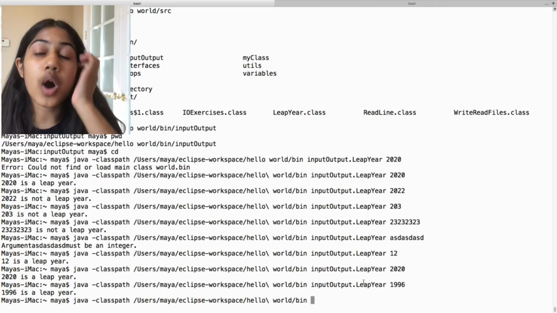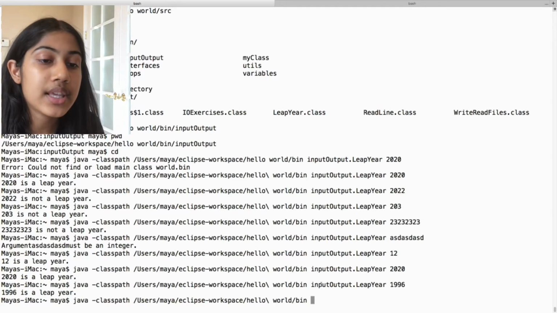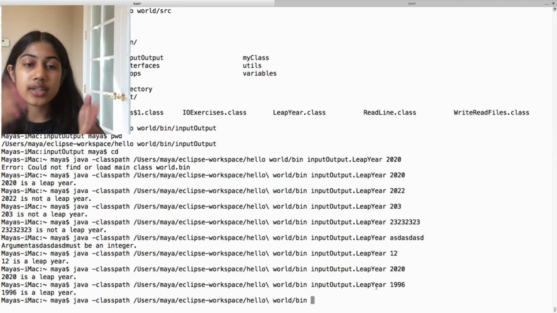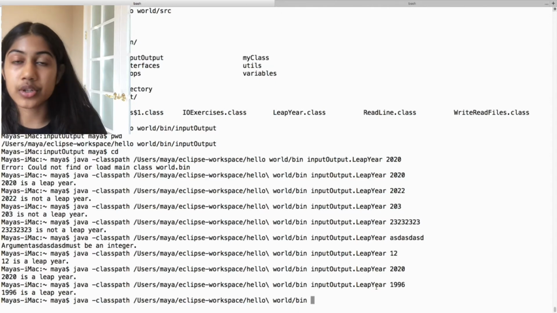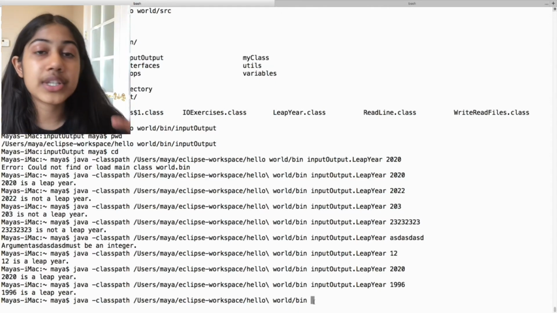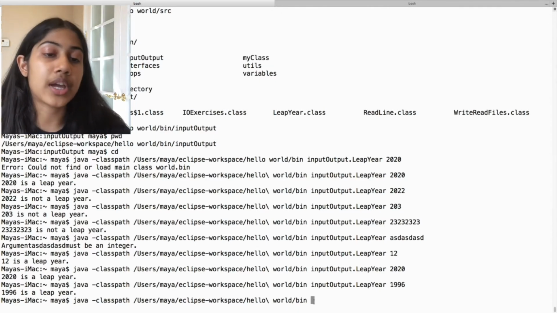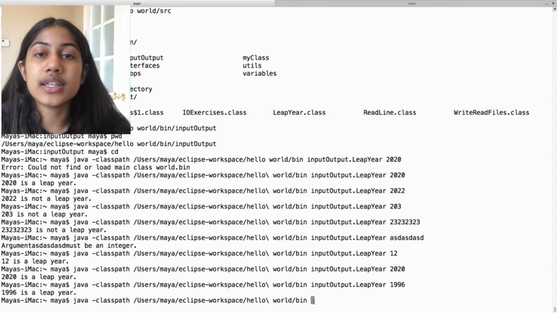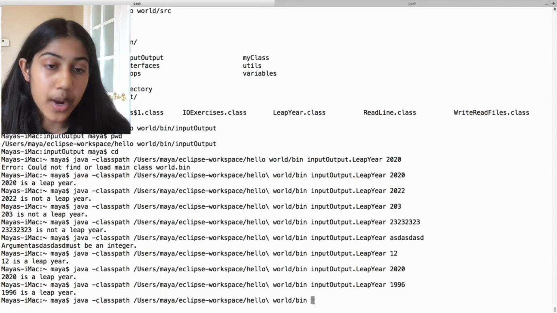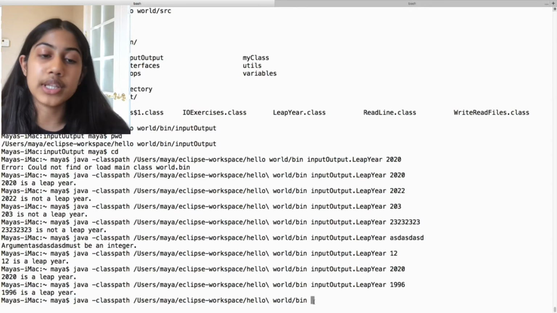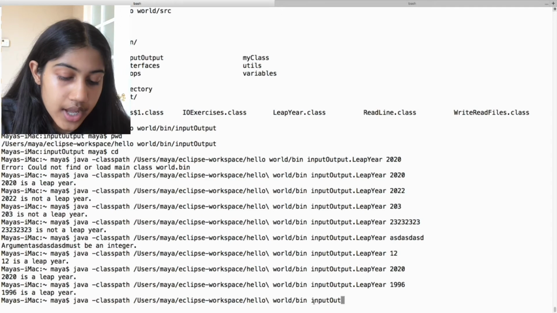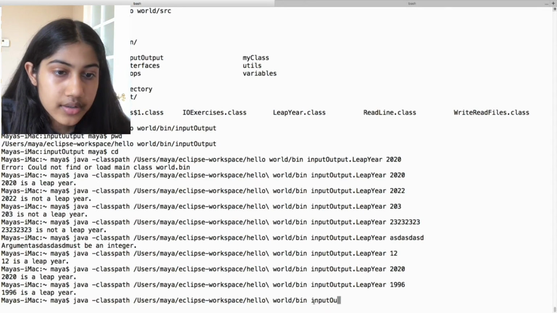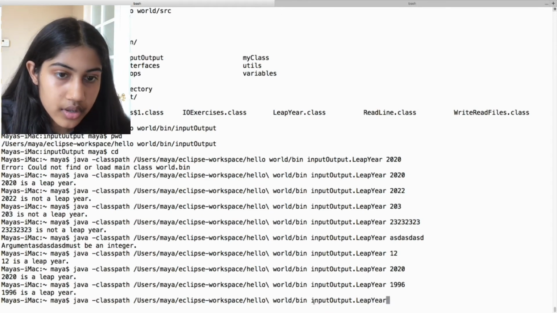But we want to give it the qualified class name, which is the package or packages that it's in, and then the class name. An example of this would be java.util.Scanner. This is what we want to do even with our own classes. Mine is in the package input output, and the actual class name is called LeapYear. So that's my qualified class name. We're going to put input output and then .LeapYear.